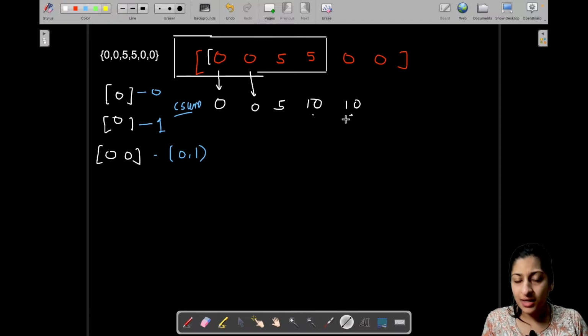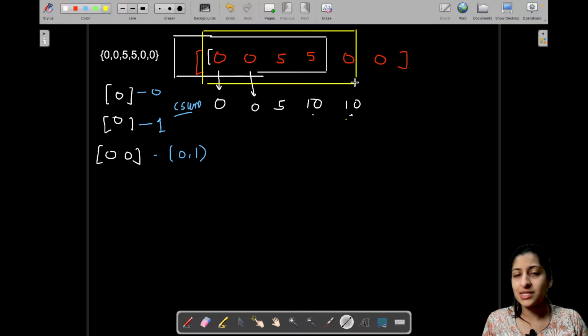Now this 10 indicates that till here also your sum is 10 and till here also your sum is 10, which means all the elements present in this array and this array are giving me equal sum, that is sum of 10. So what does it indicate? That I found this sum previously also and I just added a number which did not change the sum, which means this must be 0 only.